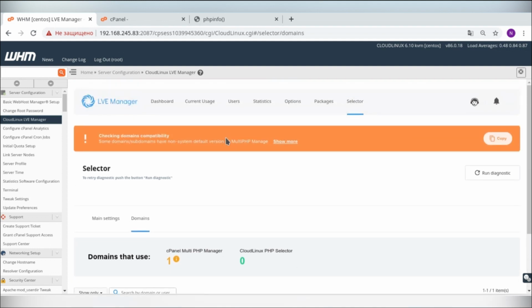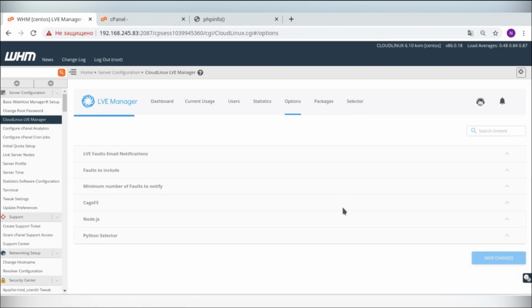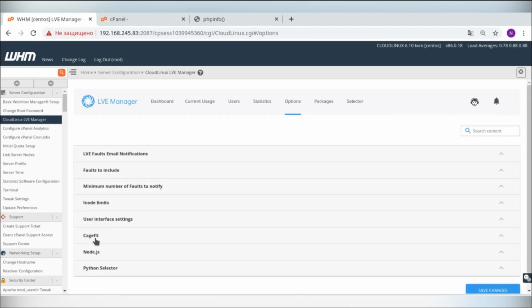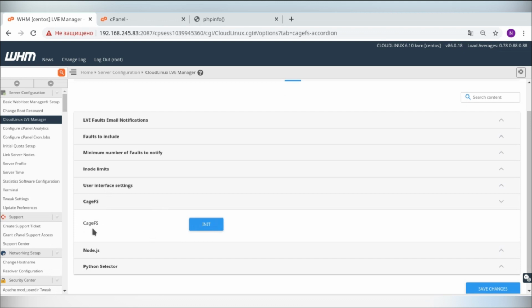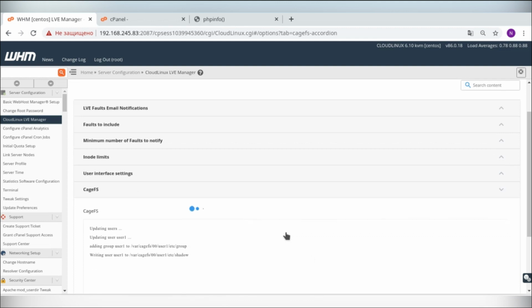To initialize CageFS, go to the Options tab and find the CageFS section. Here you can see the Init button. Click the Init button to start CageFS initialization. This process can take some time. You can see how initialization is running.